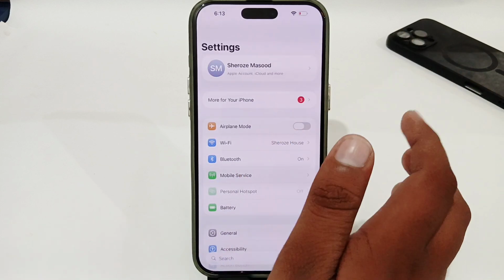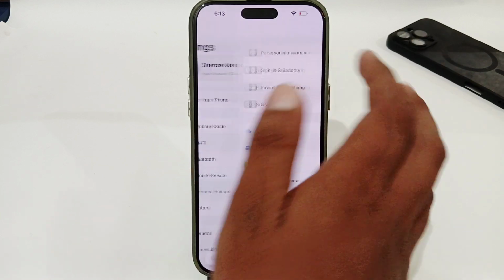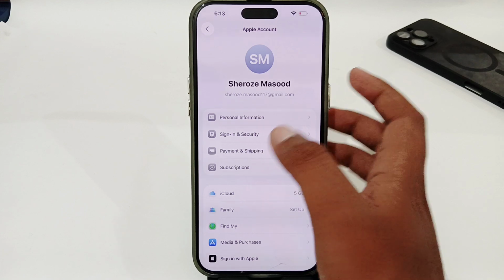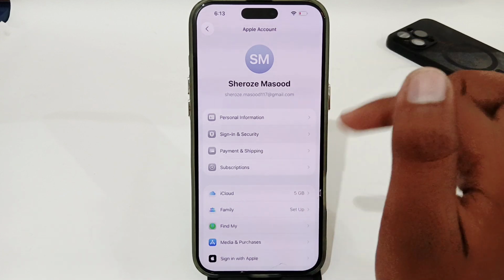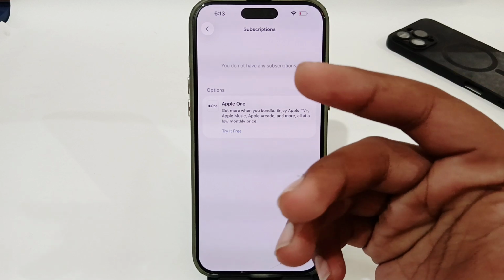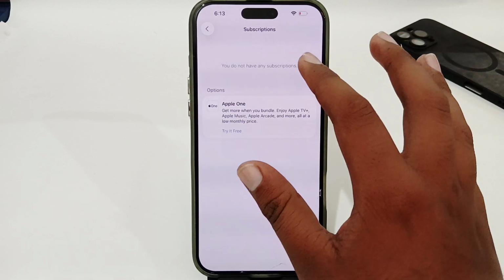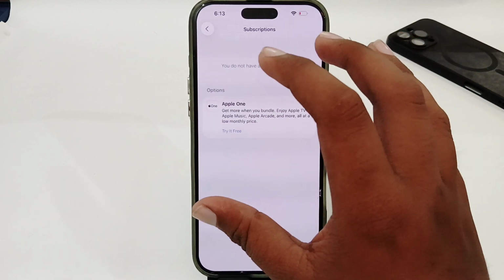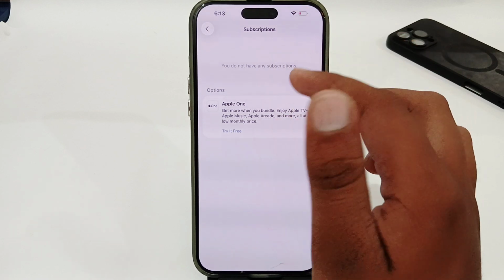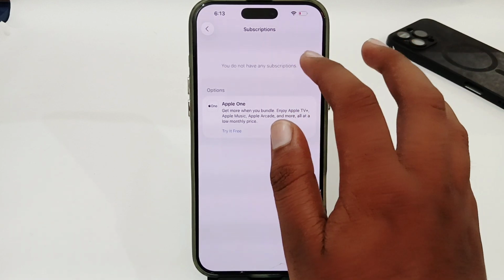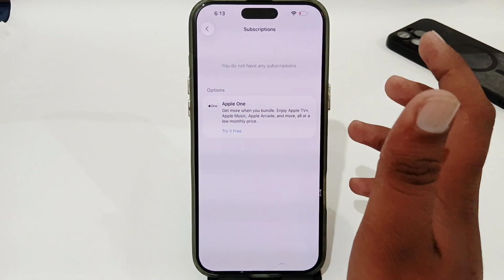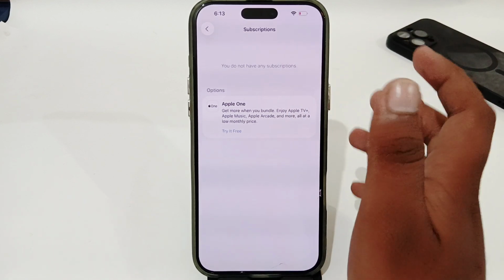And once you have that, you have to simply tap on your Apple account, and here you have to tap on the subscriptions option. Simply tap on that and wait for it, and here you'll get the subscriptions which you have. You'll get all the subscriptions or services which you are subscribed to, and once you find the one which you want to unsubscribe from or cancel, you have to simply select that, and from there you can easily cancel a subscription of anything which you want on any iPhone or iPad.